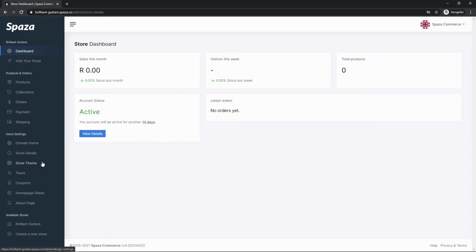Then one of my personal favorite sections, the store theme. We will be going over how to change your store colors, fonts, all that sort of stuff, which is pretty cool. Underneath that, you'll see a link to any taxes or tax settings you might want to add for your particular region or your particular store. We'll be covering that after the store theme stuff.